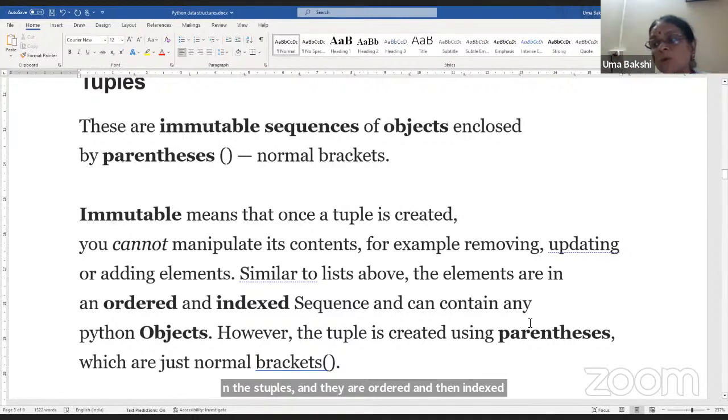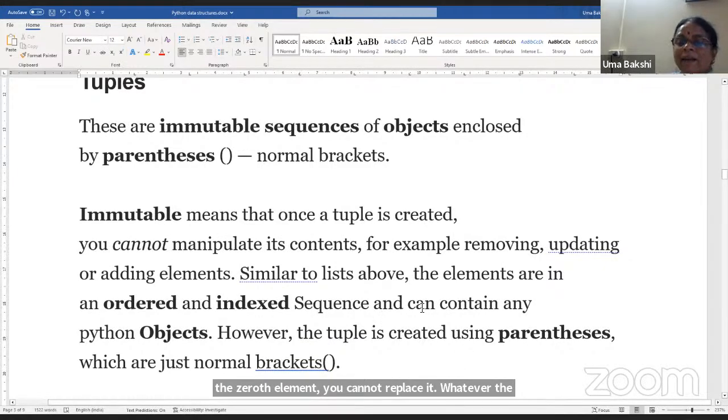In the list, the 0th element can be replaced, whereas in a tuple, you cannot replace the 0th element. Whatever the 0th element is, it stays as it is. You cannot change it. And they are ordered, sequenced, and can contain any Python objects.